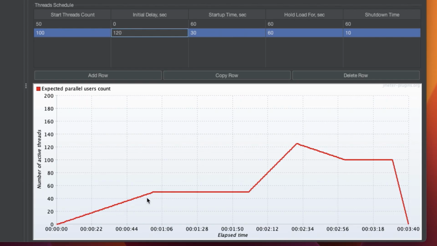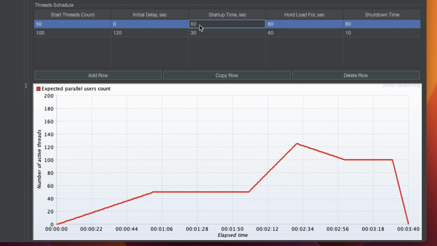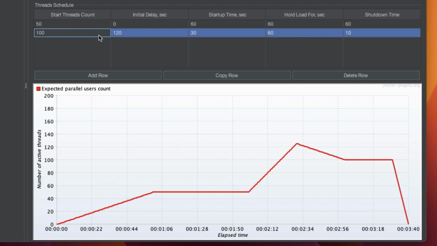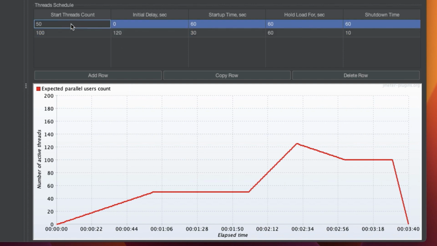You can see here 0 to 50 users, the first row, and this is a startup time, a 60 second startup time. In row 1, 50 users start, take 60 seconds to ramp up, and then the hold state is 60 seconds. So row 1 is going on. Row 2 is another stack, so here 100 users after an initial delay of 2 minutes, because you want the first row to reach the steady state.